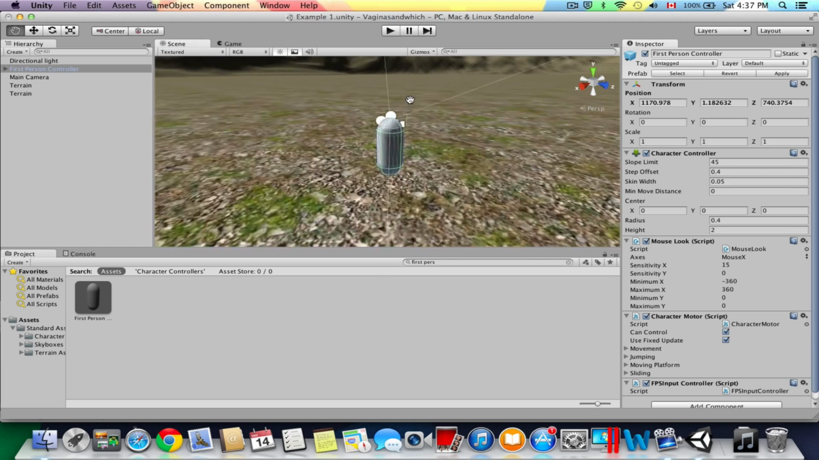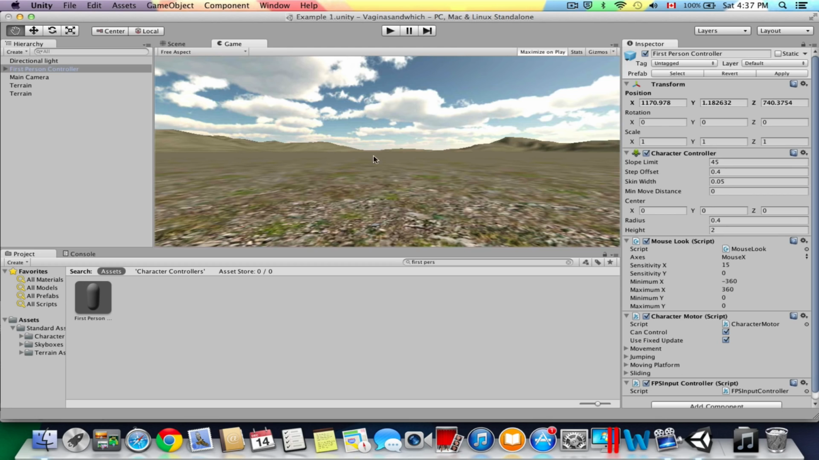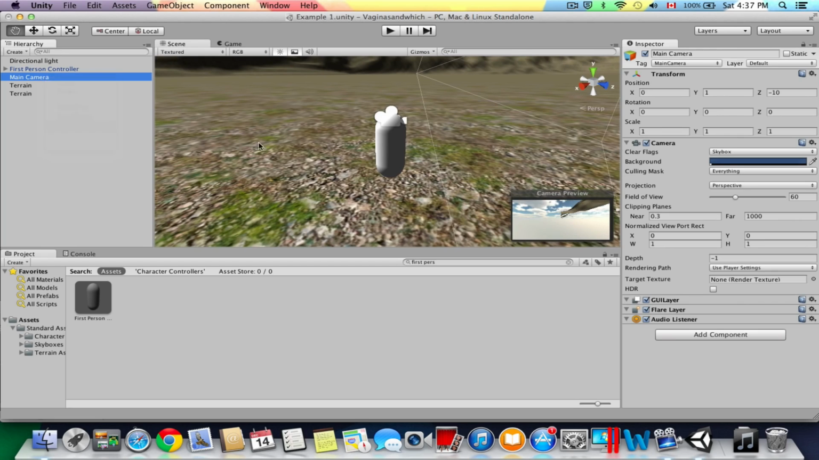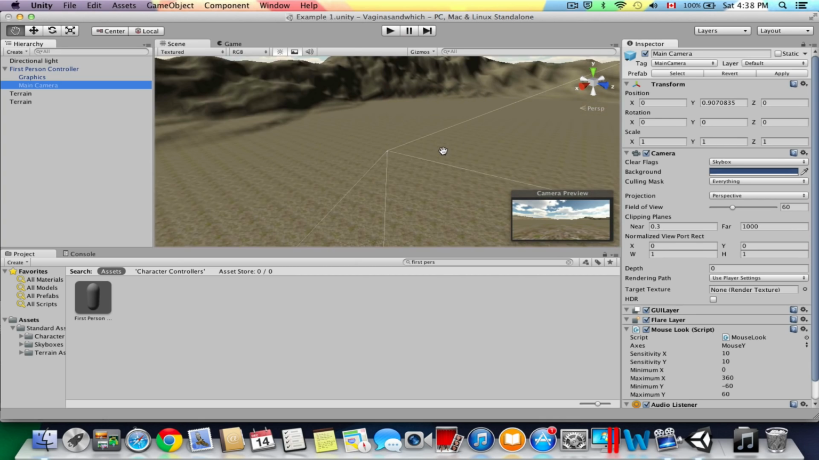through the map. So once we've got that, we can actually click on the game, and as you can see, this is the game perspective. So if you have a main camera here, you can delete that because we're not going to be using it, because we already have a main camera for the player itself.